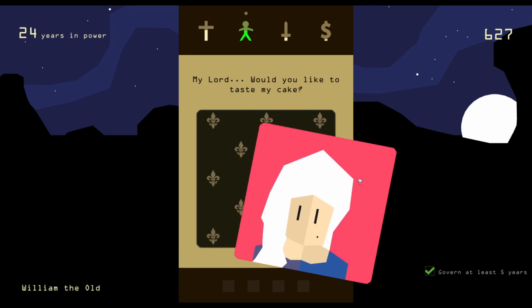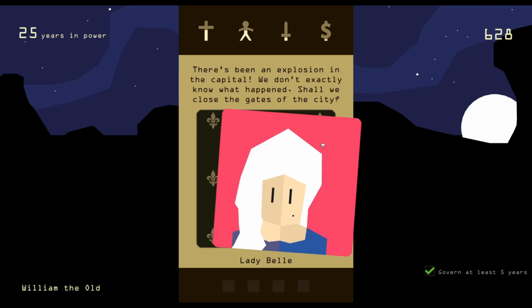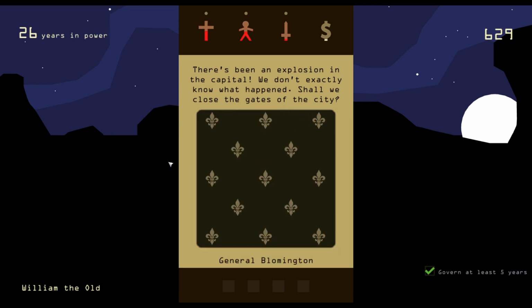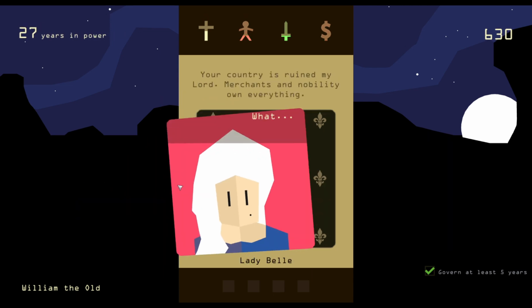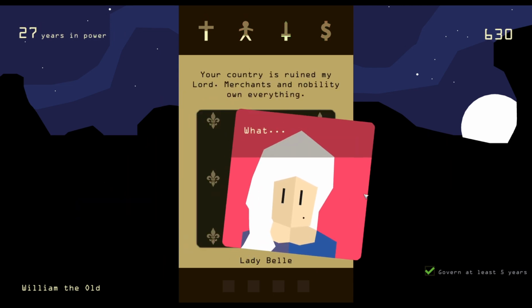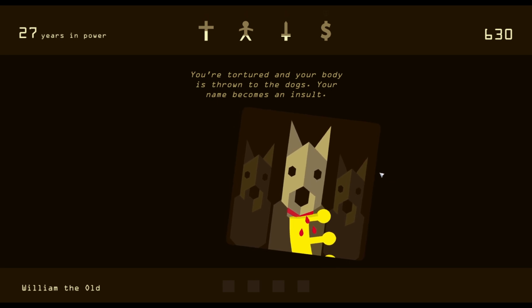I think that'll bring the peasants down. Nope, peasants out. There's been an explosion in the capital. We don't exactly know what happened. Shall we close the gates of the city? No. We lost the war, my king. We have to accept our enemy's conditions. Uh-oh. Merchants and nobility own everything. You're tortured and your body is thrown to the dogs. Your name becomes an insult.